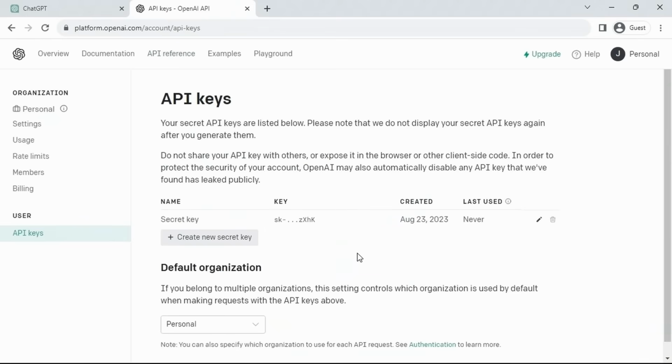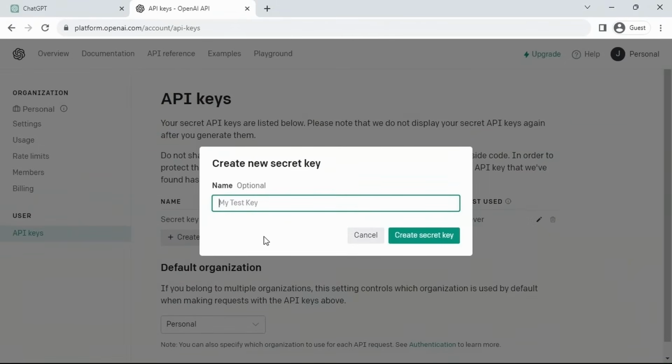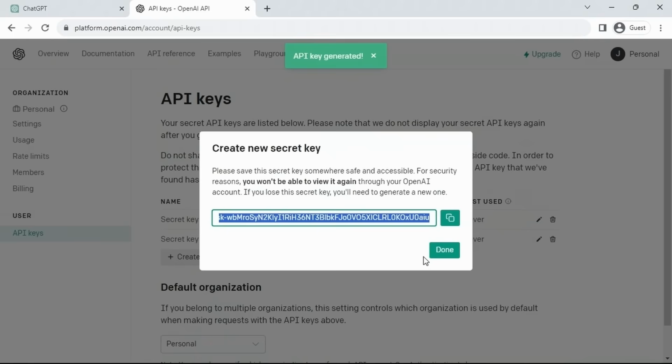Okay, and that brings me over to the API Keys page. Now, it shows that I have an API key, but if I want to create a new one, I just select Create a New Secret Key. I can give it a meaningful name. I'll just leave the default for my demo, and then select Create Secret Key. That provides me with the secret key. Now I can copy that and save it somewhere secure, and when I'm finished, I can select Done.